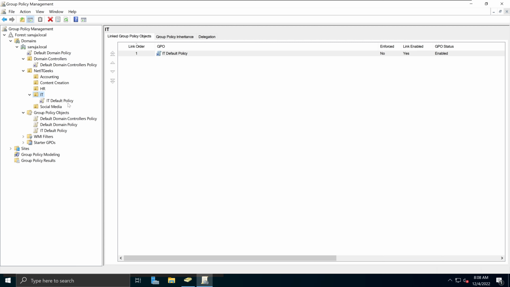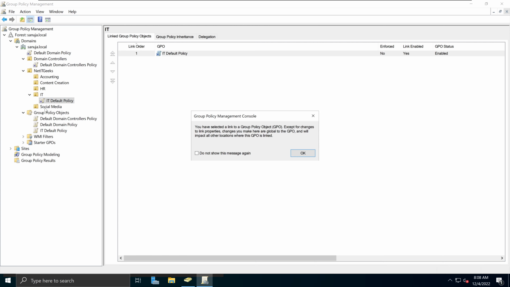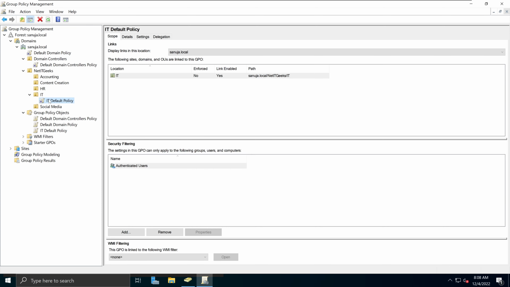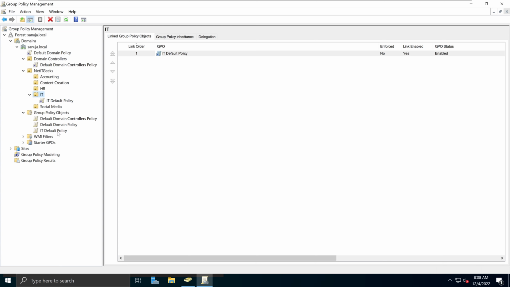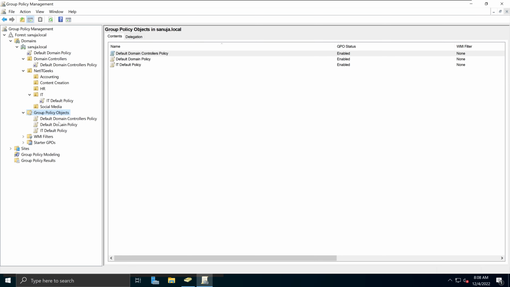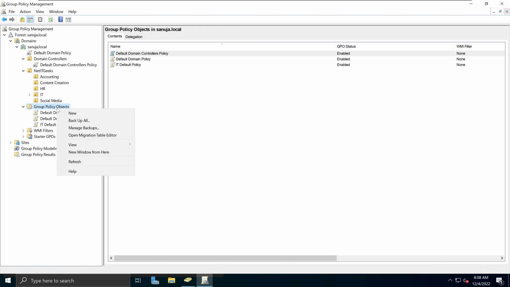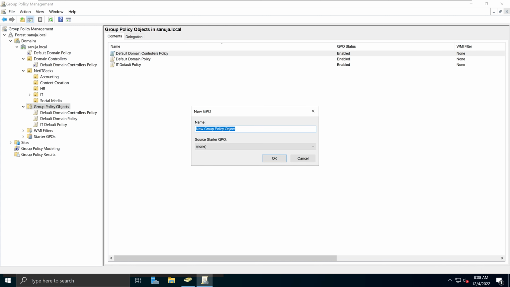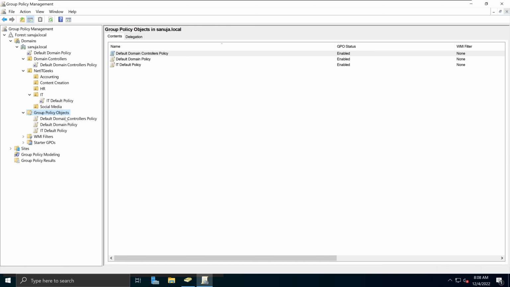Notice that when I created that group policy called IT default policy, it not only appears under the IT section, the IT GPO, it also appeared under the group policy objects here, because this is where the default policies are. All of your policies that you create attached to any of your organizational units will appear here as a result. You can also, as I mentioned, create a policy here. This one we called IT default policy.